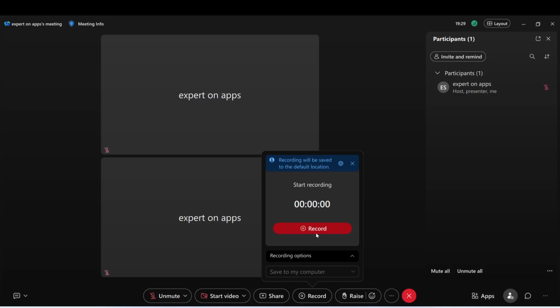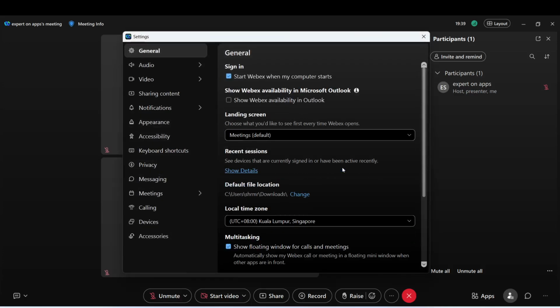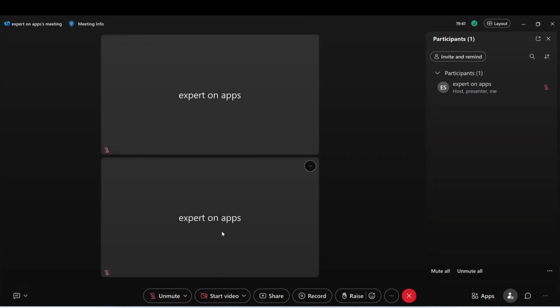Now, here's where the waiting happens. After you stop, the recording doesn't appear instantly. It needs to process. This might take a moment, sometimes a few seconds, sometimes a few minutes if it's a long meeting. Be patient. If you saved it locally, you'll get a notification once it's ready, and it'll open up in your default media player. If you saved it to the cloud, you'll get an email with a link once processing is complete, and you can also find it in your Webex site under the Recordings tab.